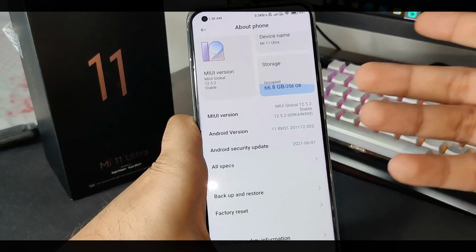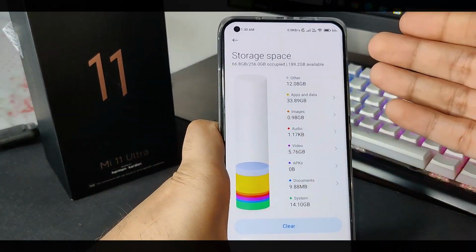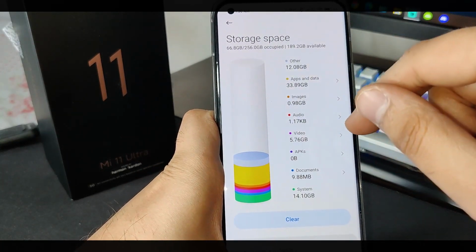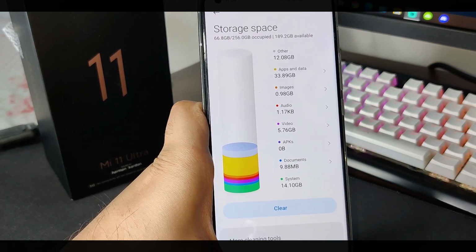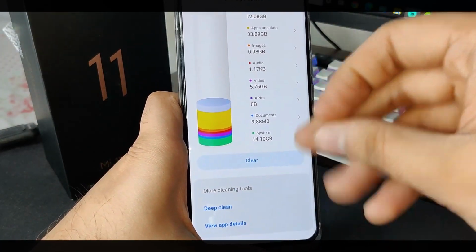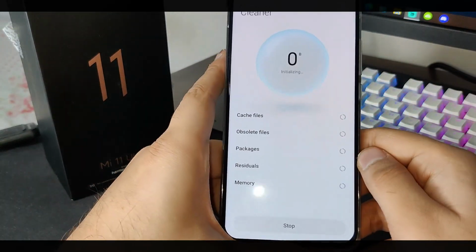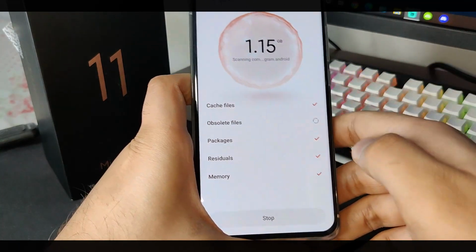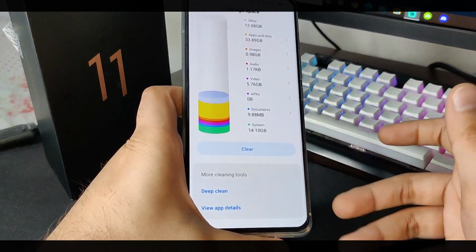Let's go into storage and see what we have got. We've got a cylinder that shows all the things that are occupying our storage area. There's other apps and data, images, audio, video, APKs, documents, and system memory that you cannot touch. So 14 GB storage is gone out of 256 GB storage. And then you can clear from right here. If you want to clear some cache files or obsolete files, packages, residuals, and other things, you can just quickly clean up some memory. You're gonna gain some speed and some storage really fast.